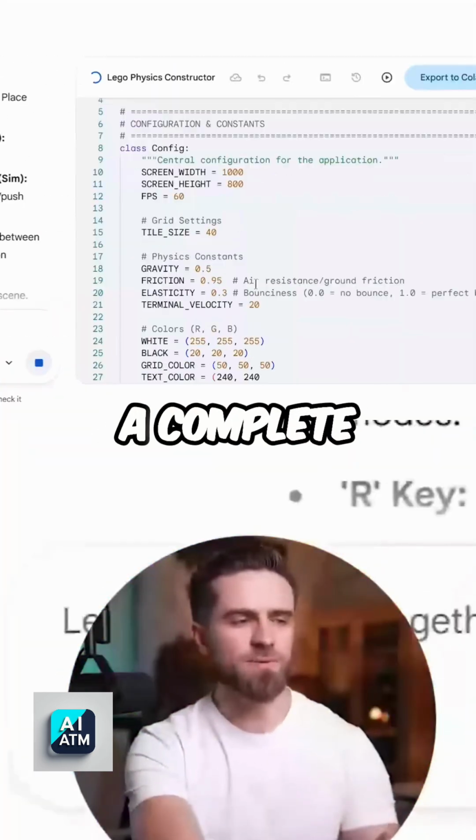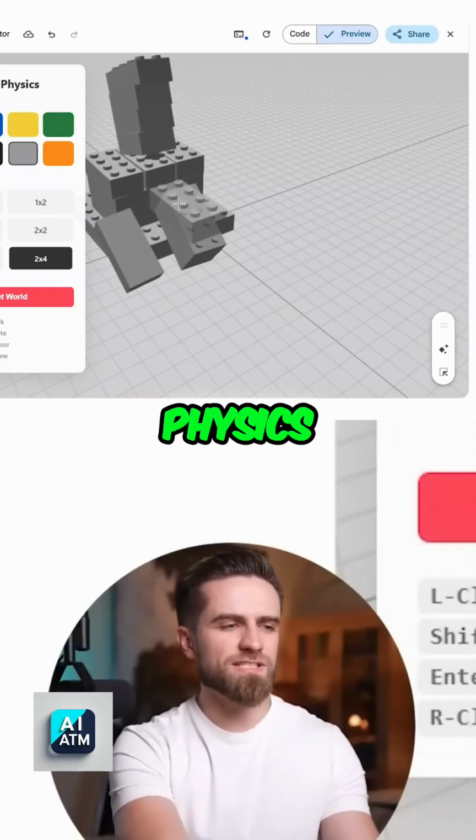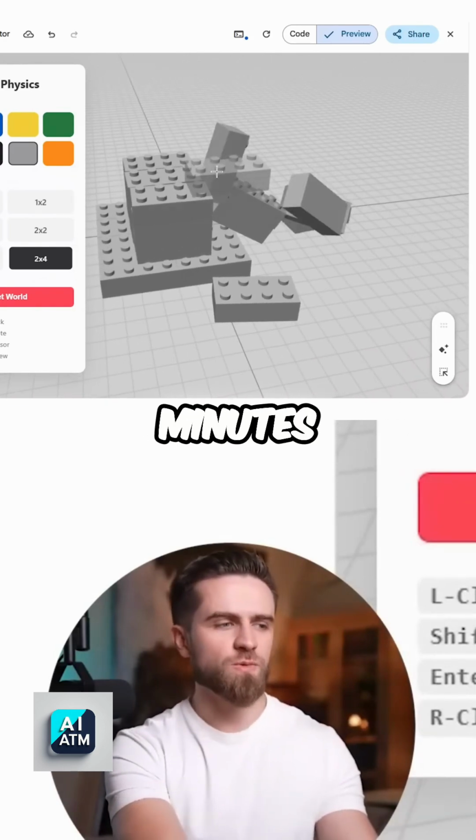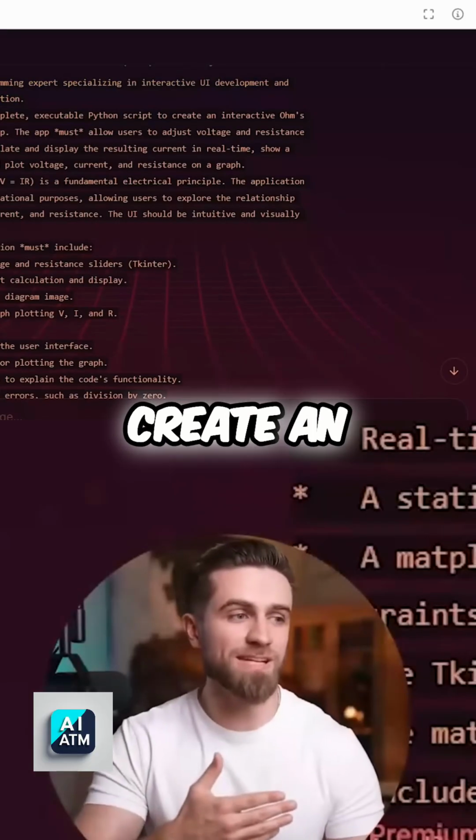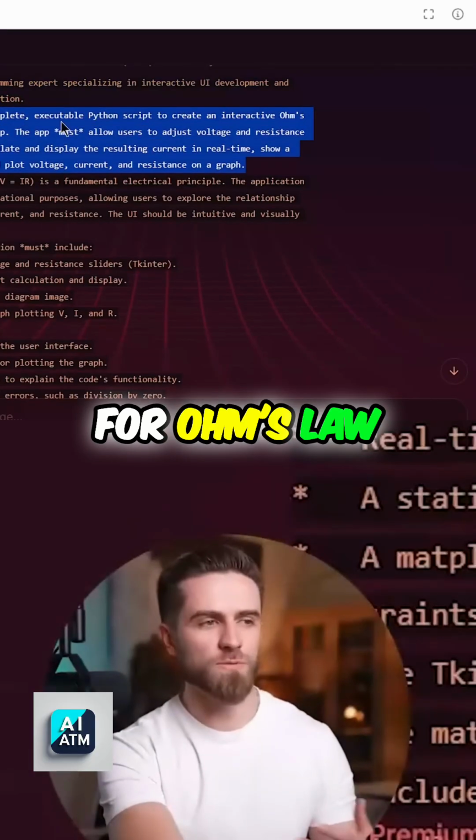Incredible. It generated a complete app. This is a fully interactive physics playground created in under 2 minutes with one prompt. I'm going to ask Gemini to create an interactive visualization for Ohm's law.